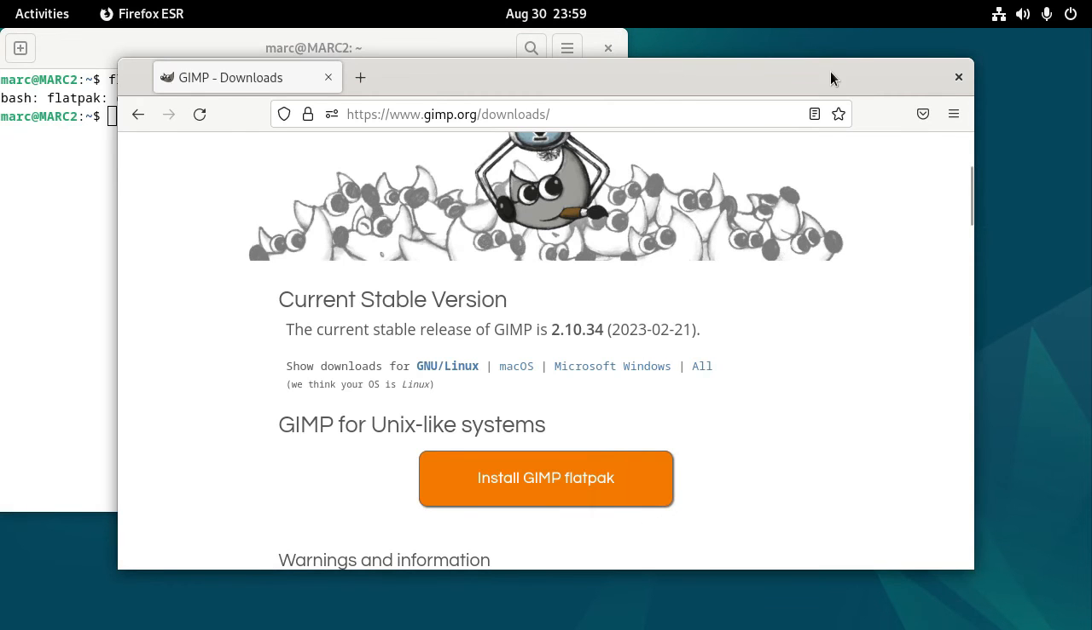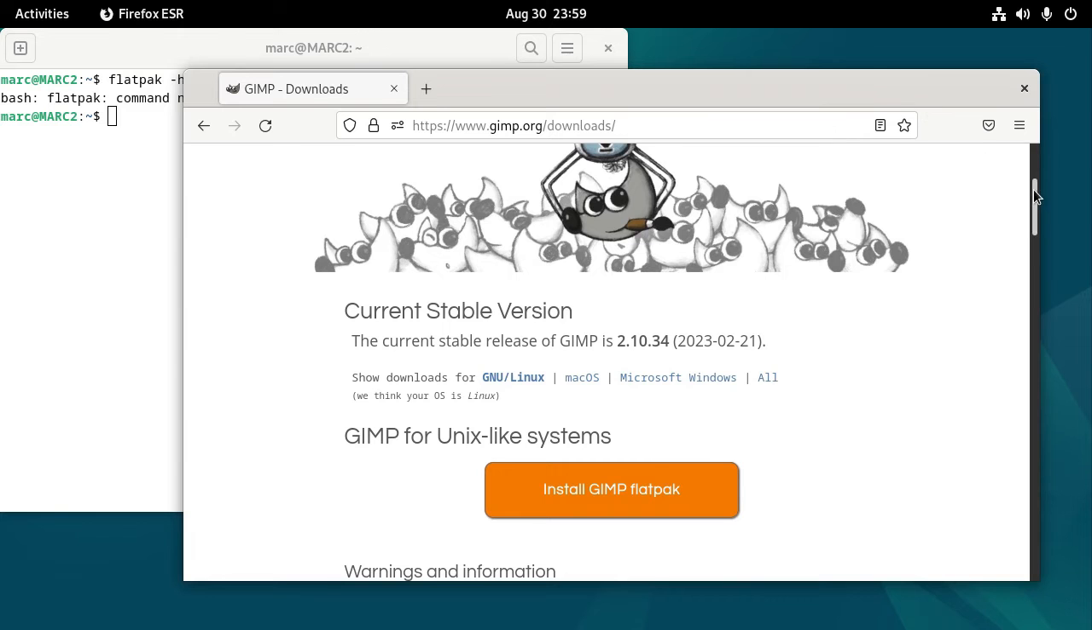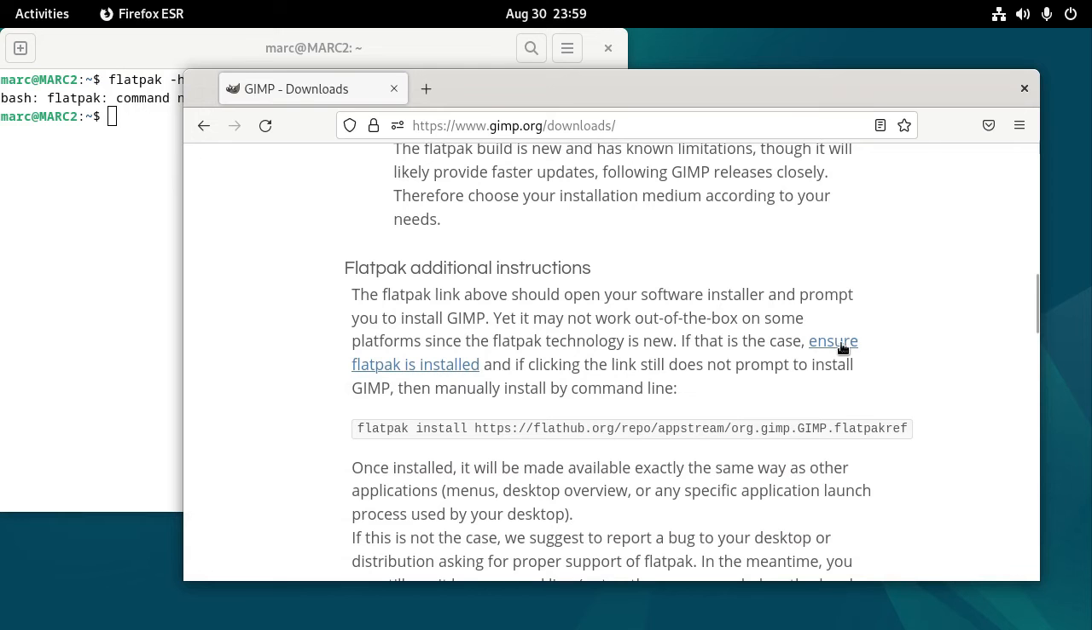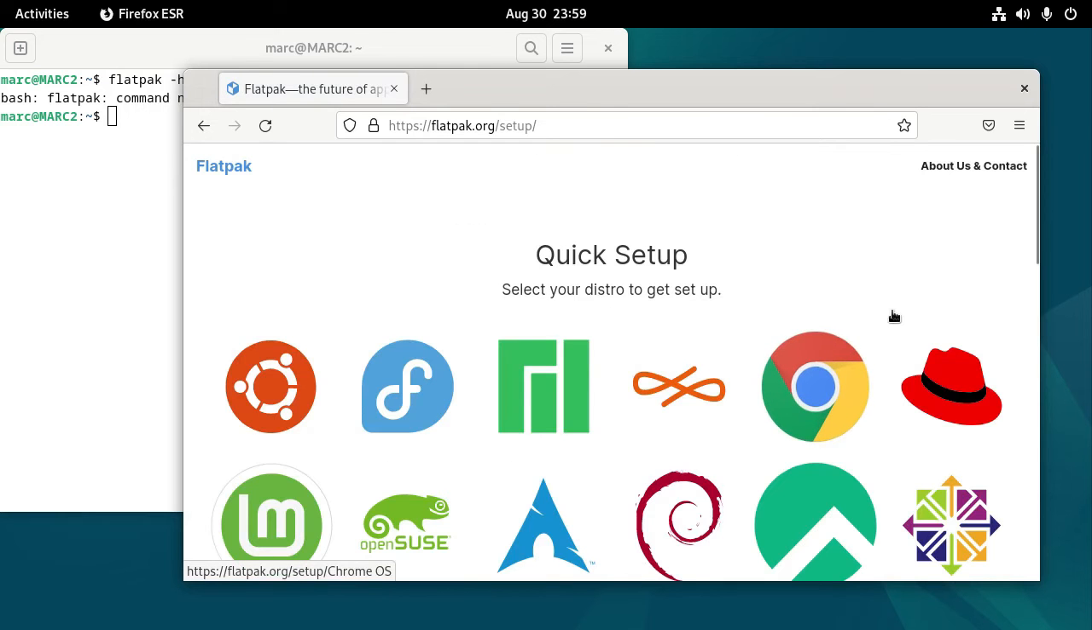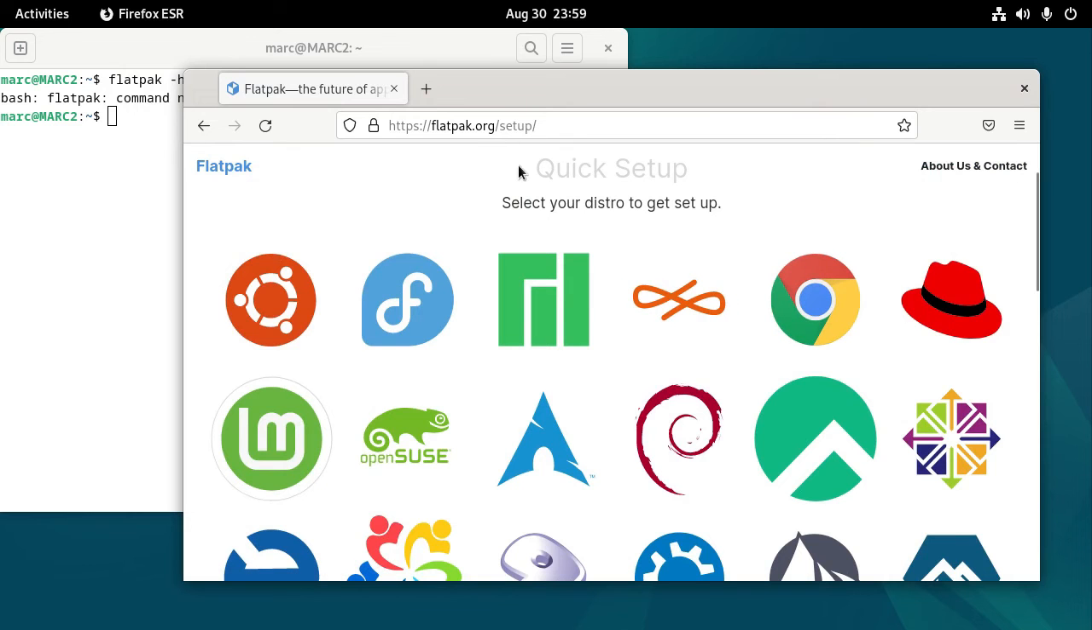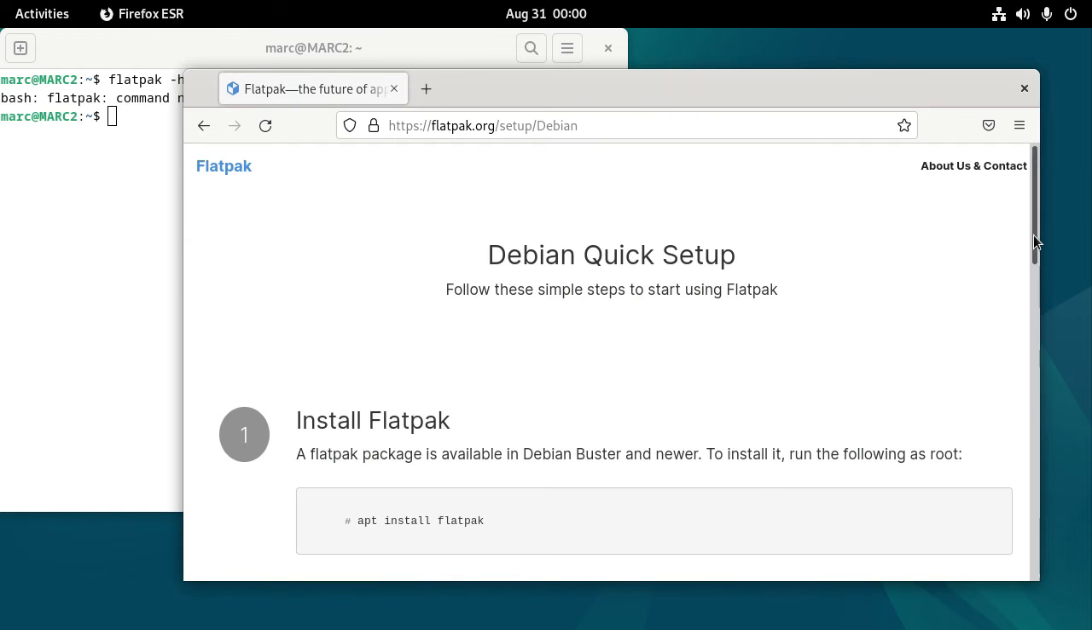goes. So the first thing I'm going to do is there's actually a link on this page to ensure Flatpak is installed, and select the version of Linux that you're using. I'm using Debian, so this is the logo for Debian. And then here's some handy instructions for installing Flatpak.